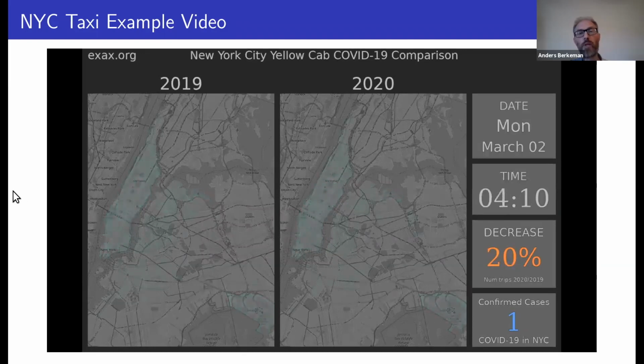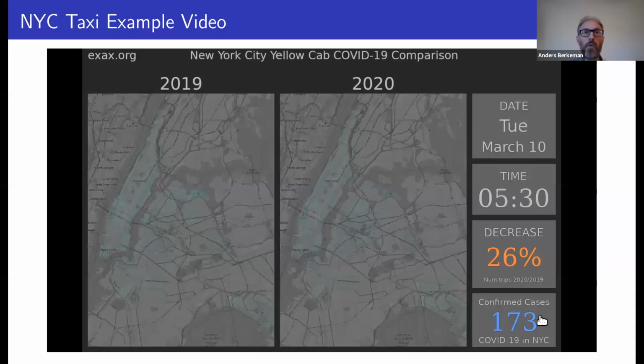You can see 2 identical maps of New York City. To the left, we have 2019, and to the right, we have 2020. And the amount of taxi drop-offs are visualized in green. Now, as the number of confirmed cases of COVID-19 in New York City, here in blue, increases, we can see that the number of taxi trips in orange starts to decrease. This video is running at 60 frames per second, where each frame represents 1 hour New York time.